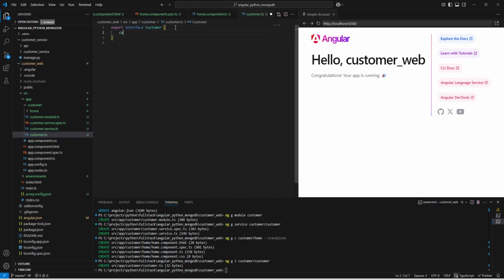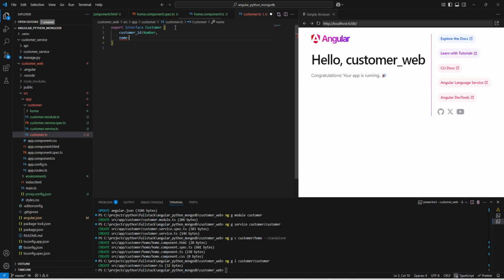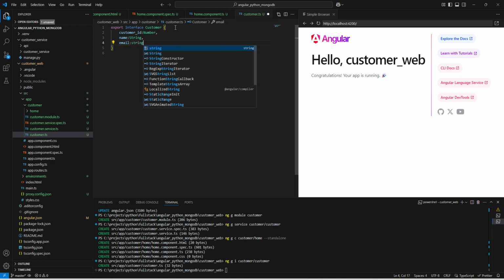Now here we can add our attributes or properties inside this, like customer ID, which is a number. Next thing, we have name, which is a string. Next we have email, which is again a string.